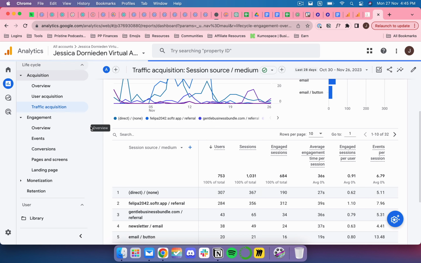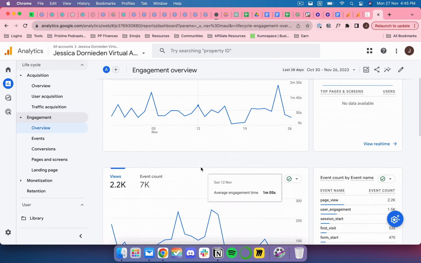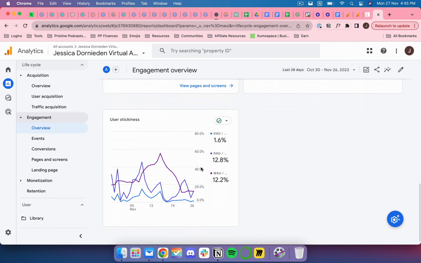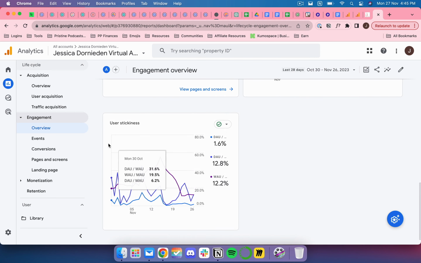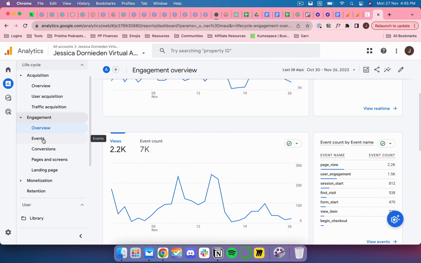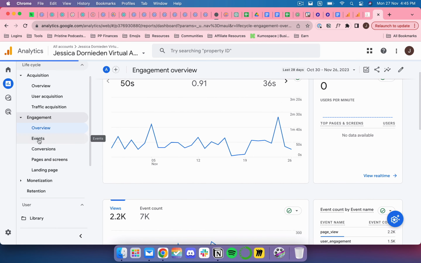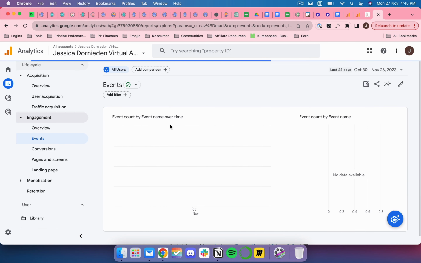Same if we look at engagement. So previously, a lot of you may have been just using the overview report to get information. Now, this has completely changed. So I can go to events. If it will let me, that is.